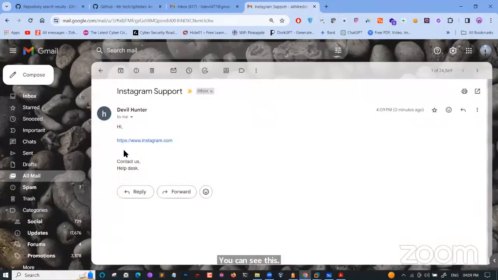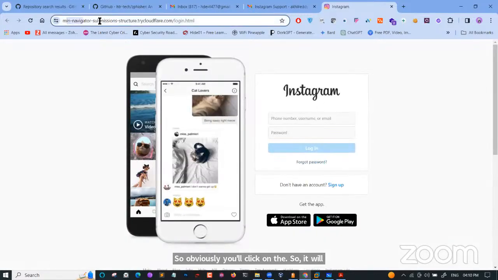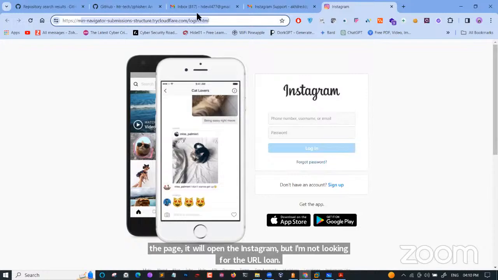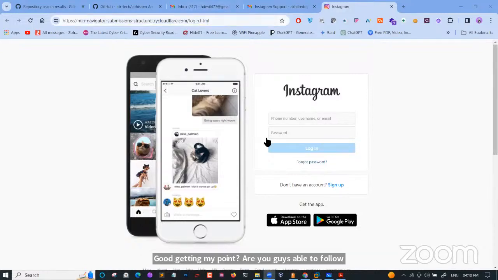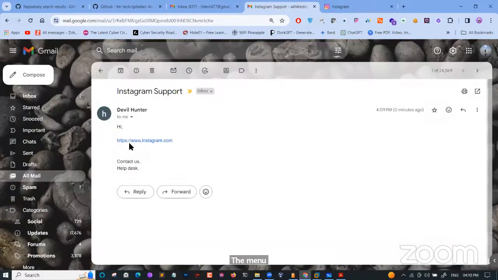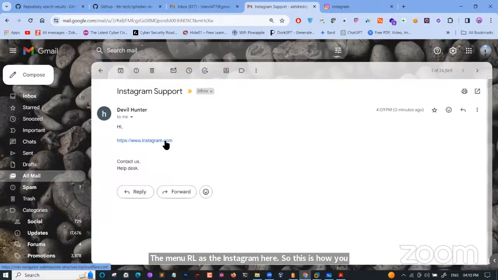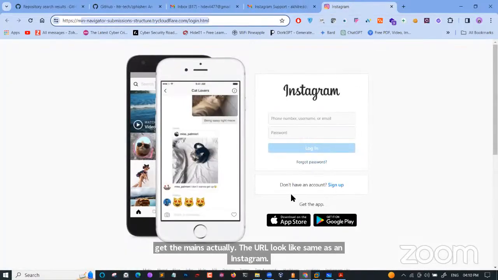For him, it's showing as Instagram.com, so obviously he'll click on that. It will redirect to the page and open Instagram only. But he's not looking at the URL now. Are you getting my point? Are you guys able to follow me? What I did was change the link under the main URL to show as Instagram here. So this is how you get mails actually. The URL looks the same as Instagram.com, and when you click it, it redirects to a page that looks like Instagram again.